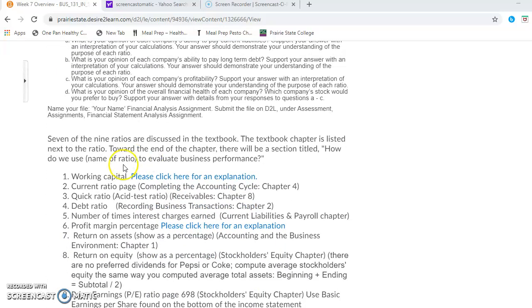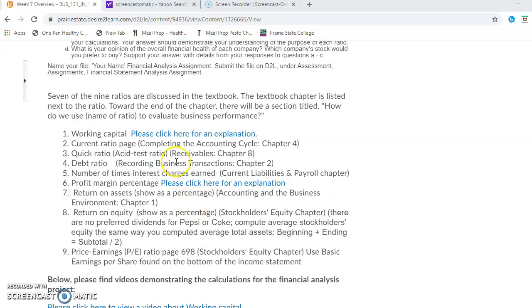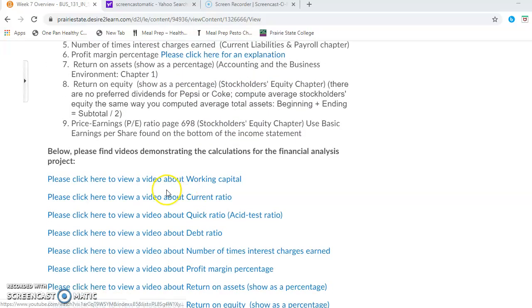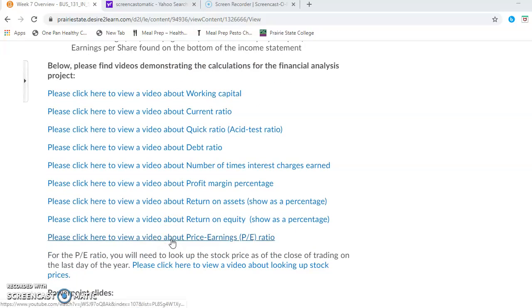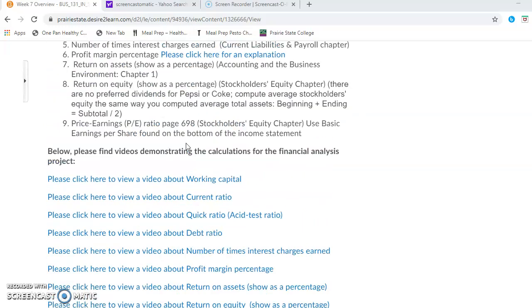And I have included here, most of these are in the textbook, right? So the debt ratio was in Chapter 2. That's why we've covered that already. Return on assets was Chapter 1. Working capital and profit margin percentage are not in the textbook, but I've given you a link to an explanation, so you can read those. You can also watch videos about each of the ratios, and in these videos, they not only tell you what the calculation is, what the formula is, they also explain what it means. So this will help you when you answer the questions.